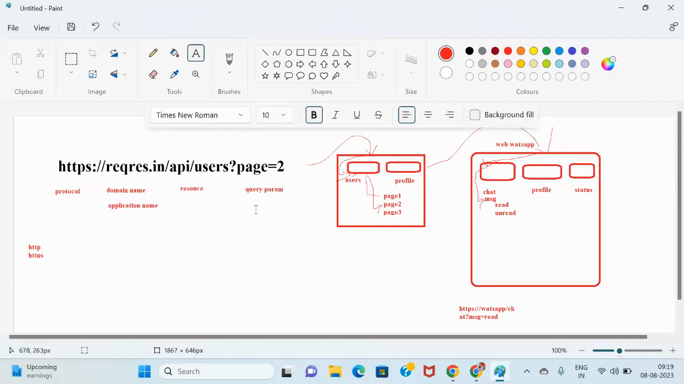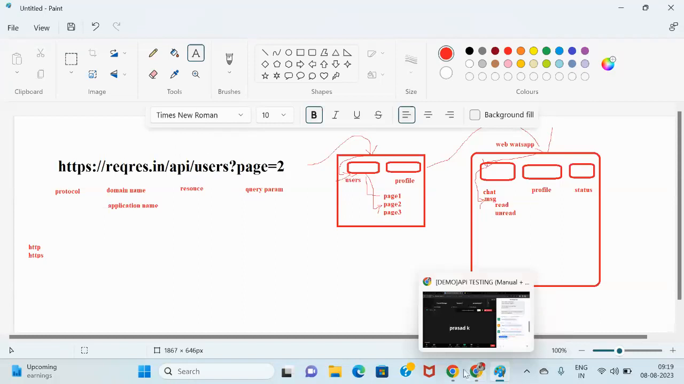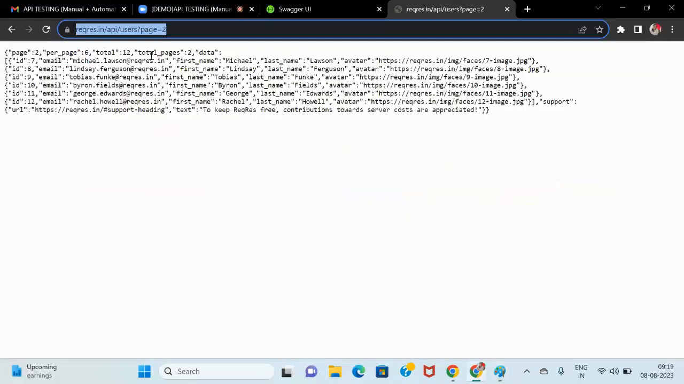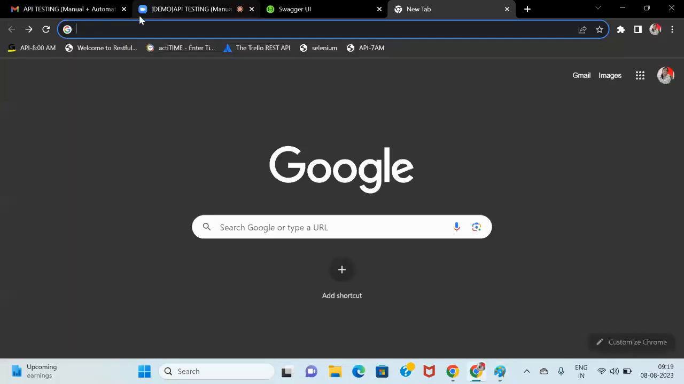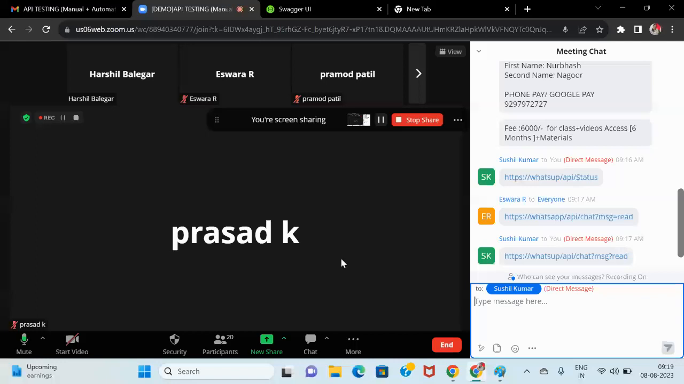Now one more we have is the path parameter. When to use the path parameter? If you go here, I will give you the URL of this dummy API. This is on a website where they maintain some dummy APIs.